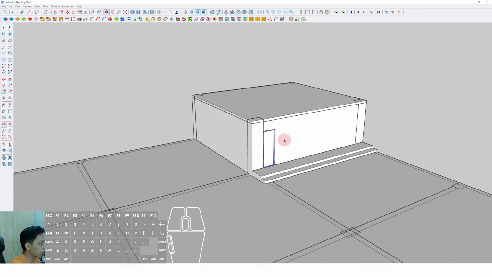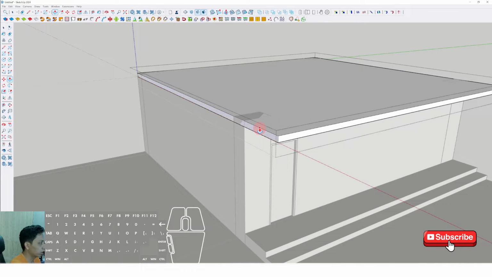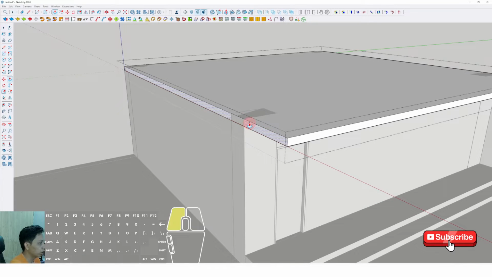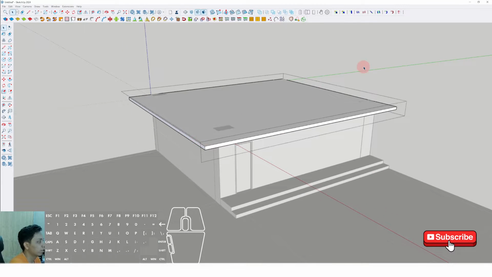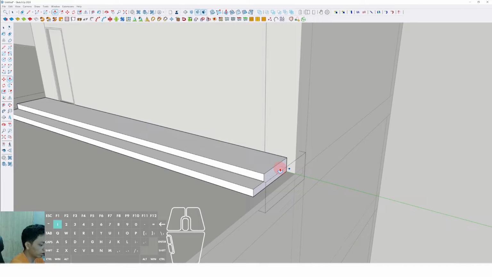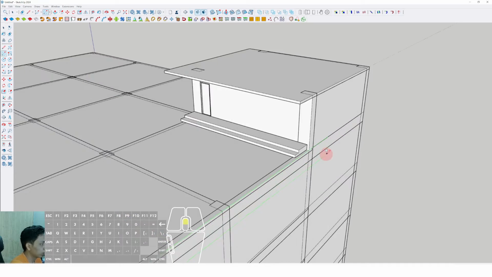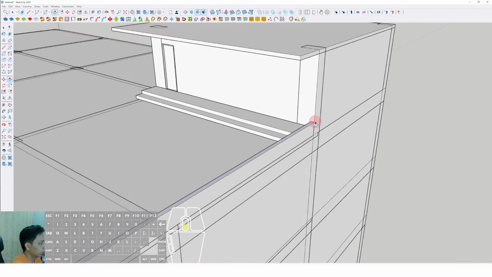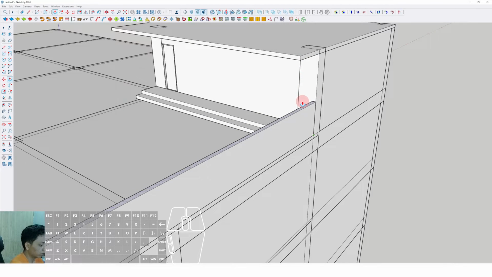Okay, well, now we can extend this slab. We can extend this slab to this position and extend this slab 1,300, inside 150 millimeter. Then we can select a rectangle and put the wall here, approximately around 1,500.